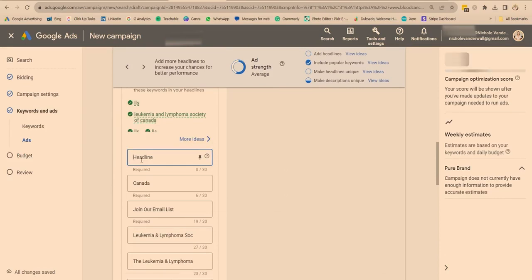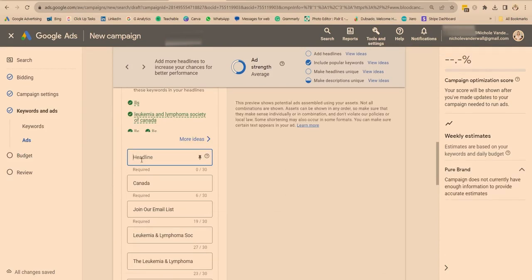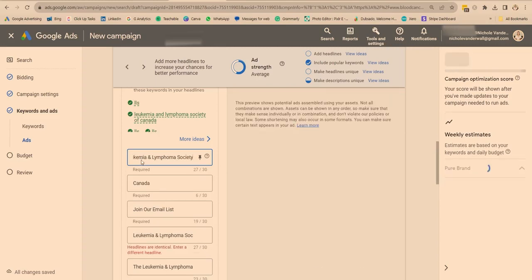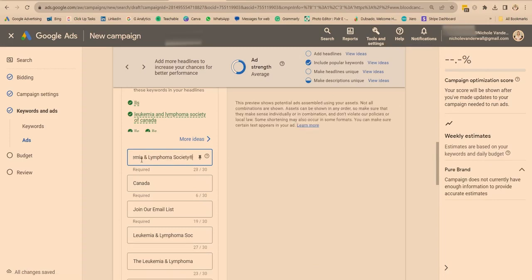And then generally for brand, you want to put your brand name in headline number 1. So I'm going to put Leukemia and Lymphoma Society. Okay. And now I'm also going to just hit Alt 0174 and then put that registered trademark. So that basically just builds a little bit more trust in your organization. And especially if you see 3 ads on the search results page and one of them has the registered symbol, then you're obviously going to choose the one that has the registered symbol.